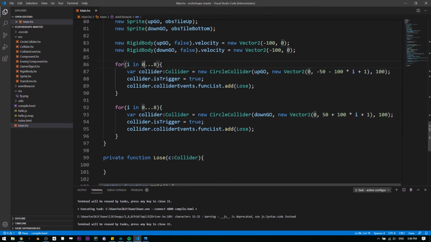So for the first collider of our upper part, it's minus 50. This is going to be 1. We have to remove this bar too. This is going to be 0, so it's going to be minus 50, with the radius of 100. The focus for the second one, which is 1, is going to be minus 100 plus minus 50. It's going to be minus 150. And it goes on and on for 8 iterations. It takes care of everything.